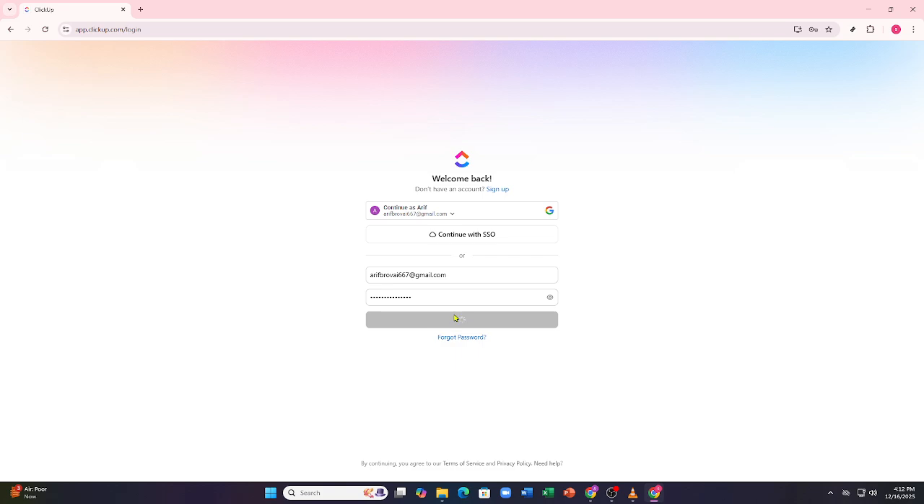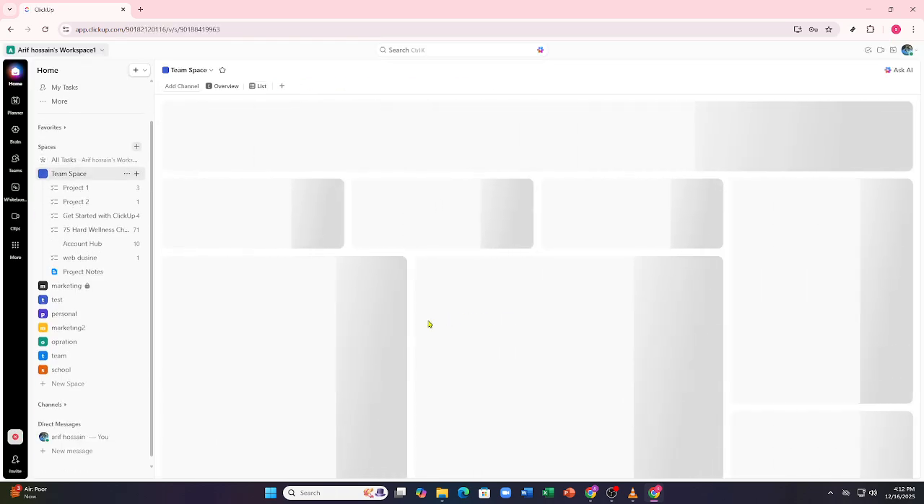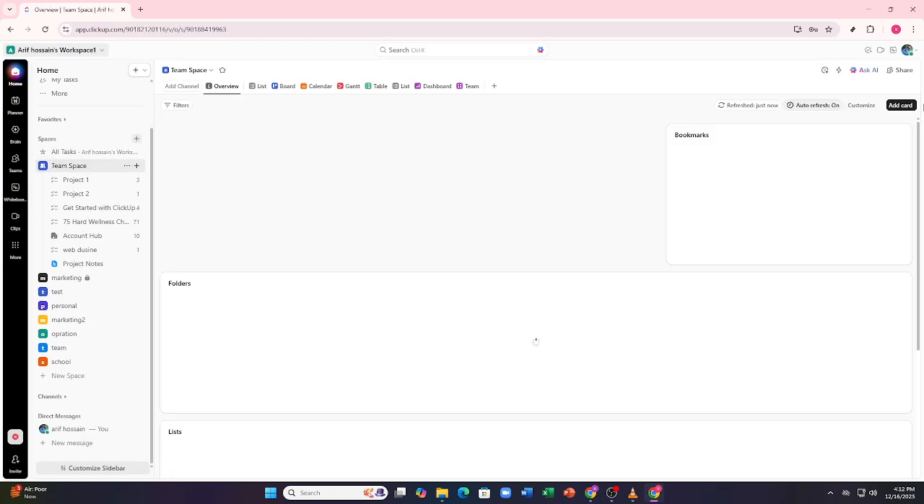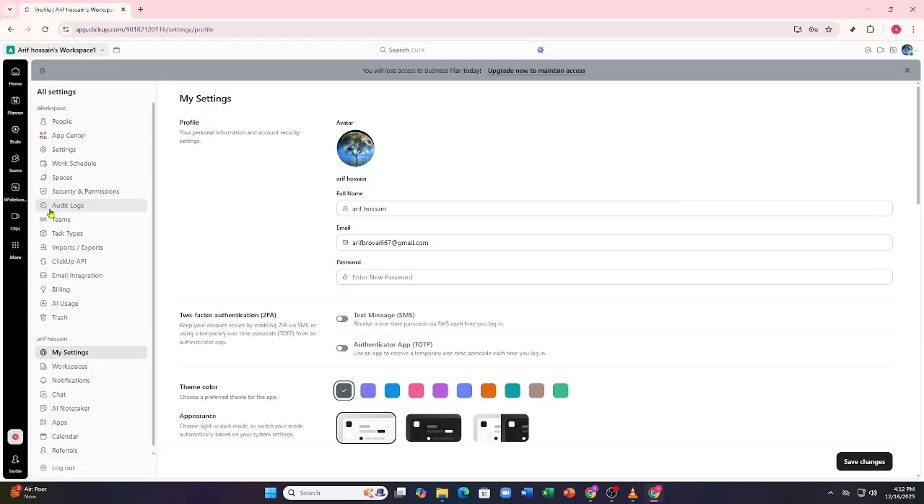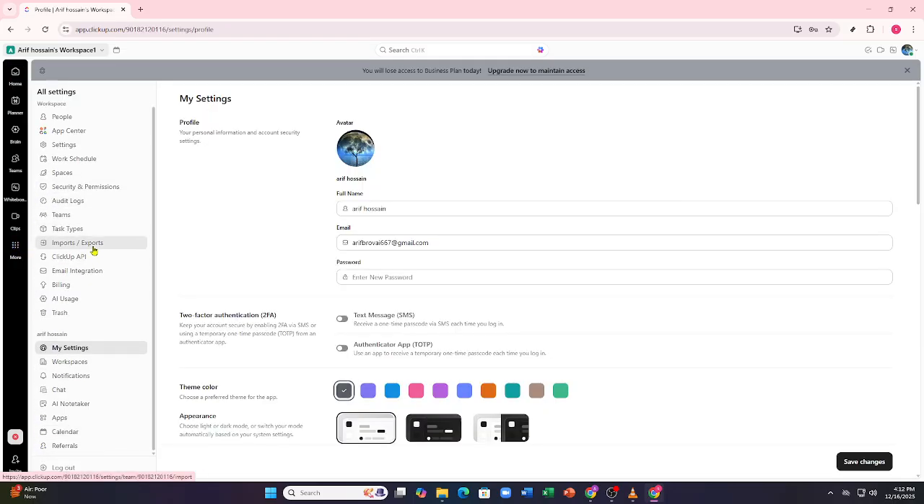Now, ClickUp integrations let you connect your favorite tools like Slack, Google Drive, Gmail, Zoom, GitHub, and more. To get started, open your workspace settings and look for the integration section. This is where you'll see all available tools you can connect.